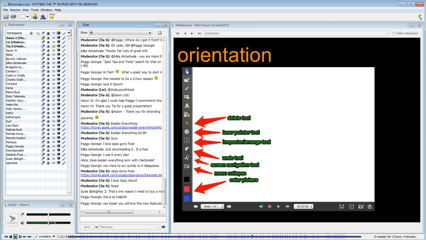You have a delete tool, and the other pieces on your toolbar here. There's a laser pointer tool, so if you just want to point around on your interactive whiteboard as you record, you have the liberty to do that as well. There's also an inspector tool, which in the past was called an arrange tool.